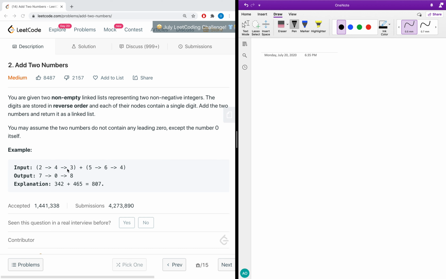So we are given this example: 2, 4, 3 and 5, 6, 4. Then the output is 7, 0, 8. Let's try to understand the question using our UMPIRE approach. First we have 2, 4, and 3. And the other is 5, 6, and 4.